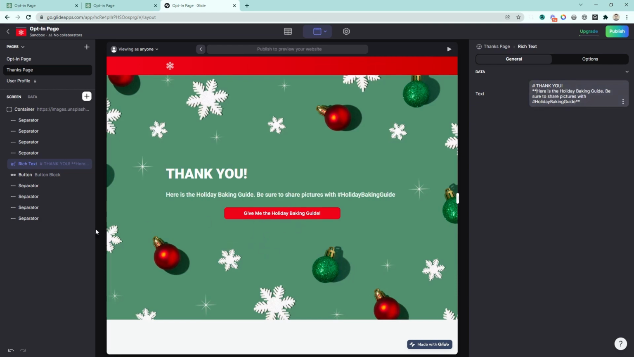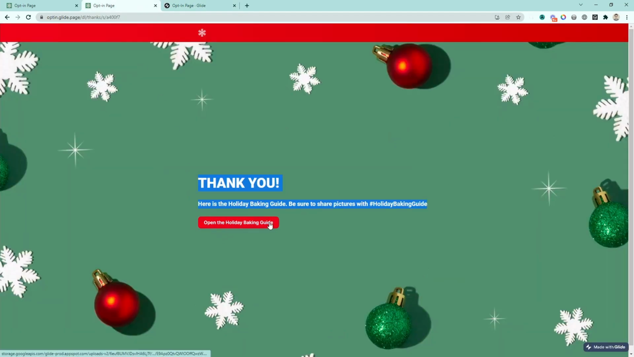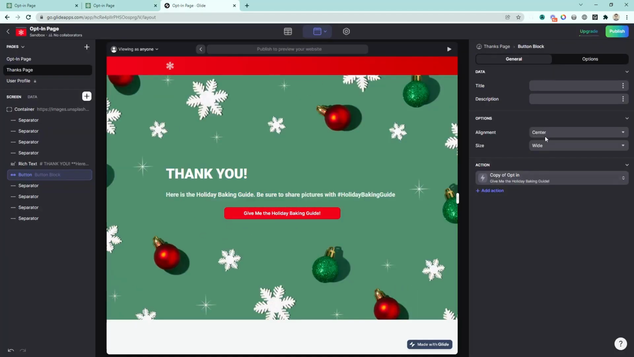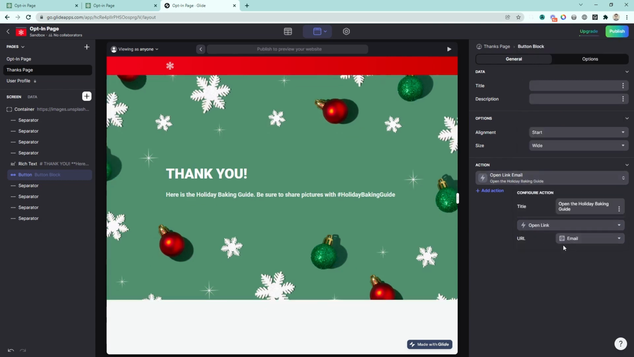And then for this button here, we want this to say, open the holiday baking guide and then push it to the left. So for alignment, I'm going to push to start. And then for the text, we'll say, open the holiday baking guide. And then for the action, we're actually just going to open a link, which is where they will grab the document. This is going to be a custom link. And for this, I just uploaded a sample file. And so I'm just going to put that link in there for now. This is just a dummy placeholder file.